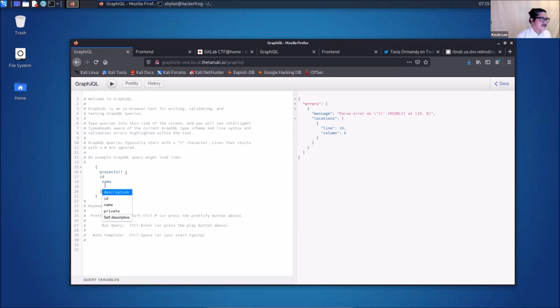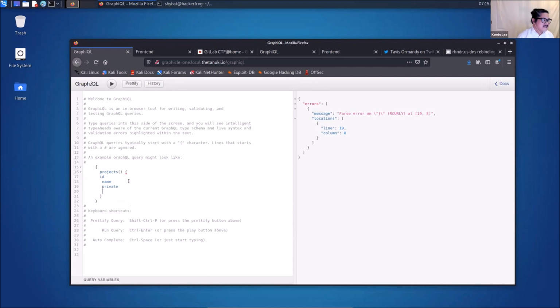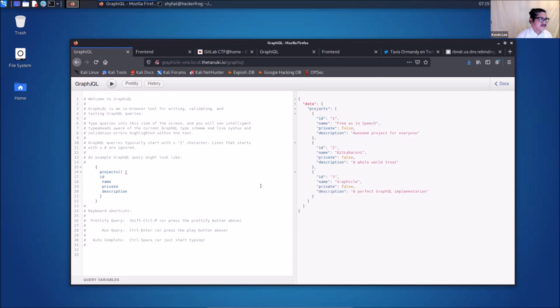Control space. Okay. And we can get the name, the ID, and we can get private. And we can also get the description from what I saw there. So with all these, we're going to make our query. And finally, we get our projects, okay? So project ID 1 is free as in speech. It is not private. Description, awesome project for everyone. ID 2 is this, and ID 3 is this.